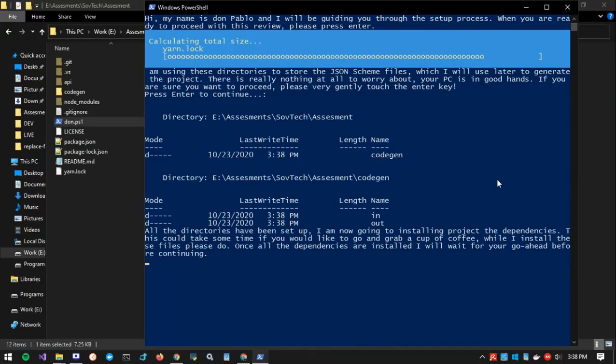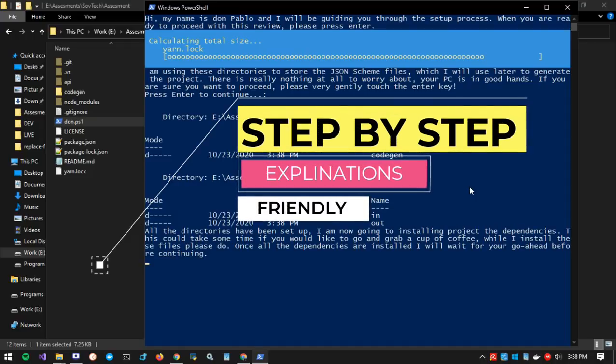All the directories have been set up, I am now going to install the project dependencies. This could take some time. If you would like to go and grab a cup of coffee while I install these files, please do. Once all the dependencies are installed, I will wait for your go ahead before continuing.